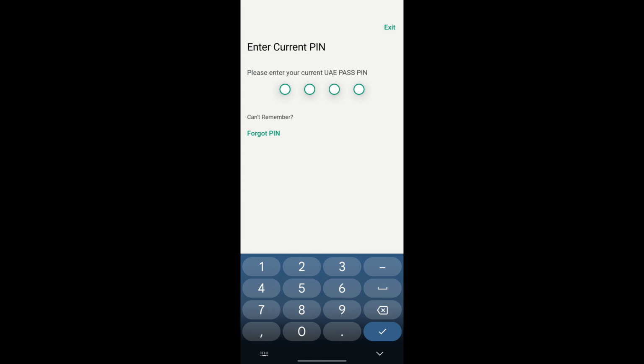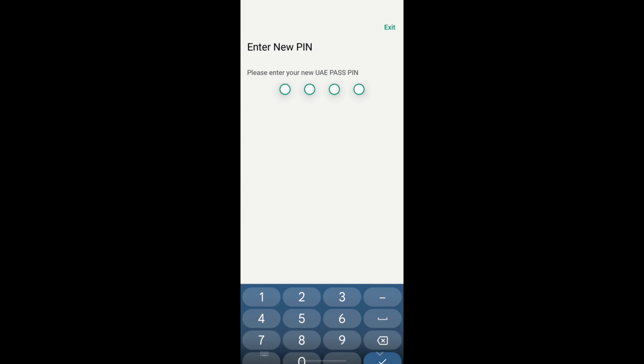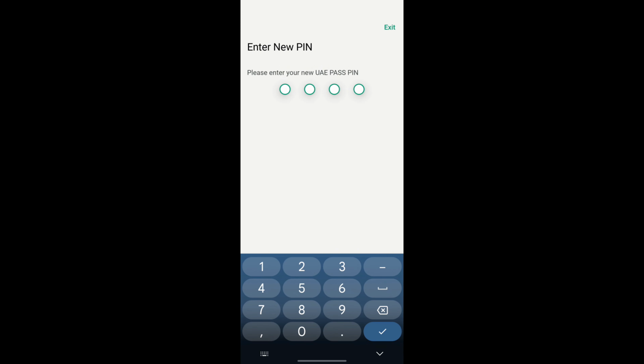So let's assume I'm using my current PIN. If you find any error, UAE Pass will ask you to enter the same PIN. Same PIN means the correct PIN. So here UAE Pass is showing a new section, enter new PIN.